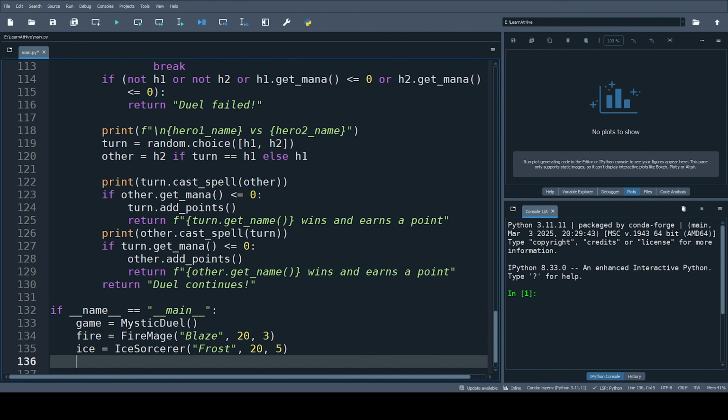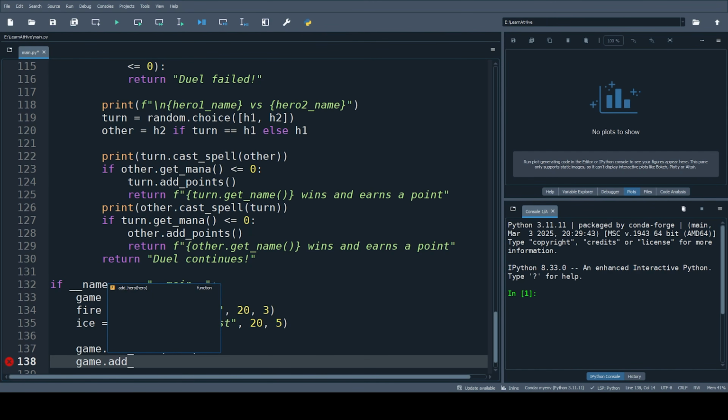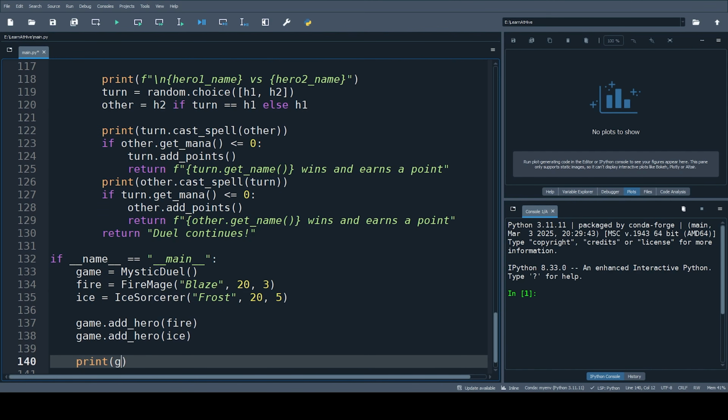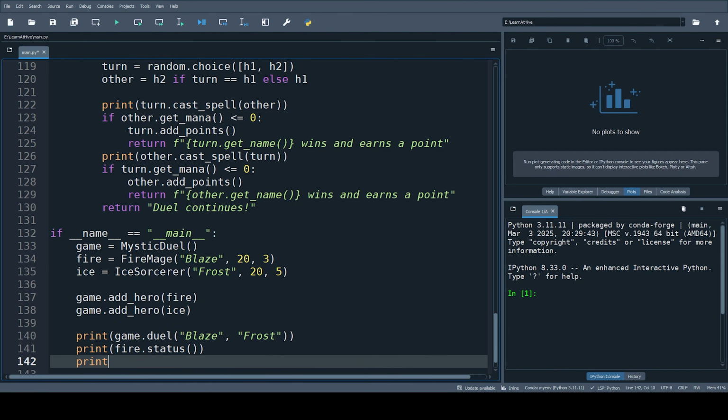Now we will add these heroes to the game. game.add_hero(fire), game.add_hero(ice). Print game.duel, since it returns strings according to the situation. Blaze versus Frost. And print fire.status. After that, print ice.status.